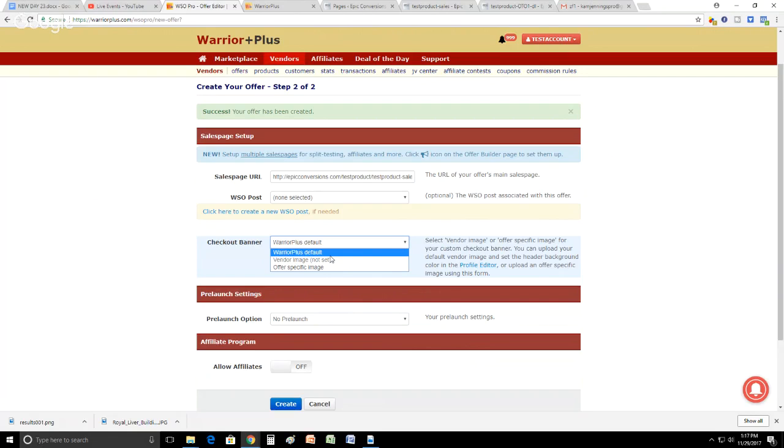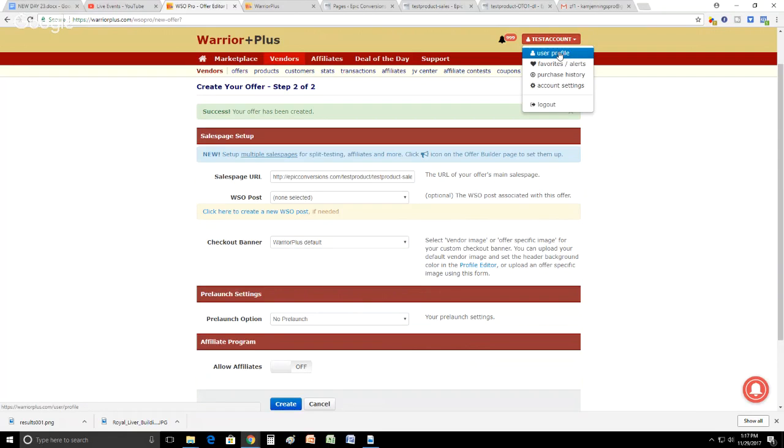It's on Warrior Plus default right now. You just set it on offer specific image. And the vendor image right here, you set that up in your profile. Okay, you set that up in your profile right here. So if you want to use a vendor image, and that would be an image that'll be displayed on all your products, all you got to do is come over here to user profile.